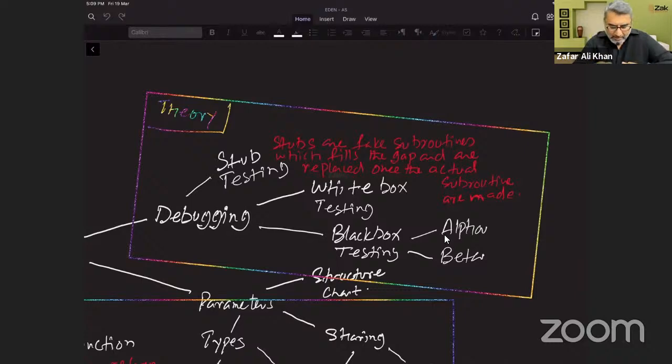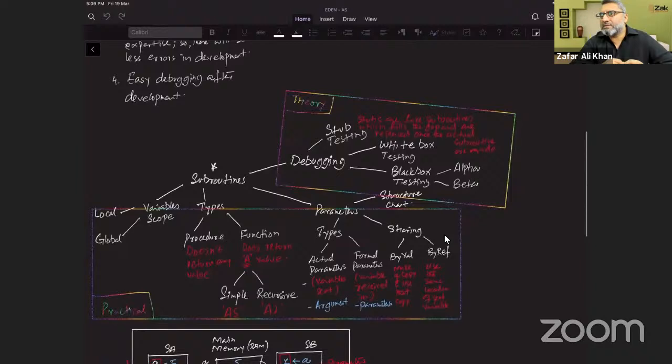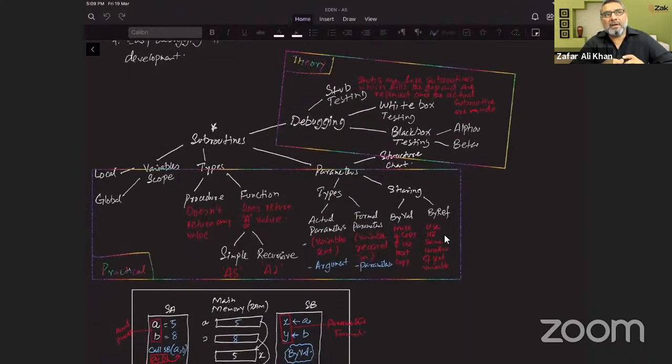So that's about it. This completes our subroutines topic, and in the next class we will start with another new topic. You are required to understand it thoroughly. Every single program that you write from this moment onward should be either a procedure or a function. In Visual Basic, we call a procedure a subroutine, a sub, and a function is called a function.